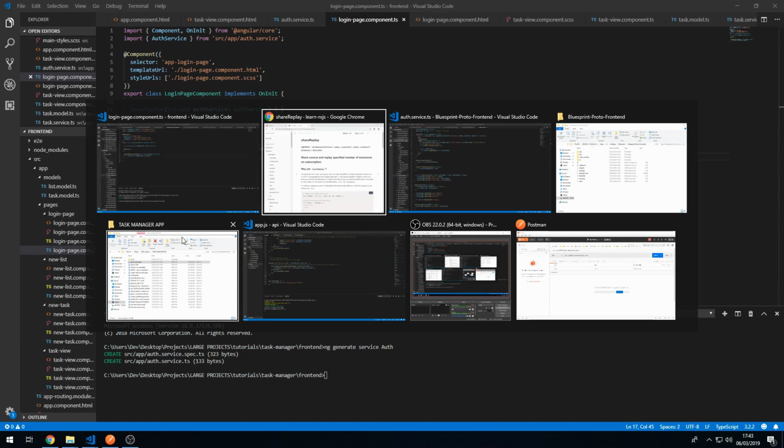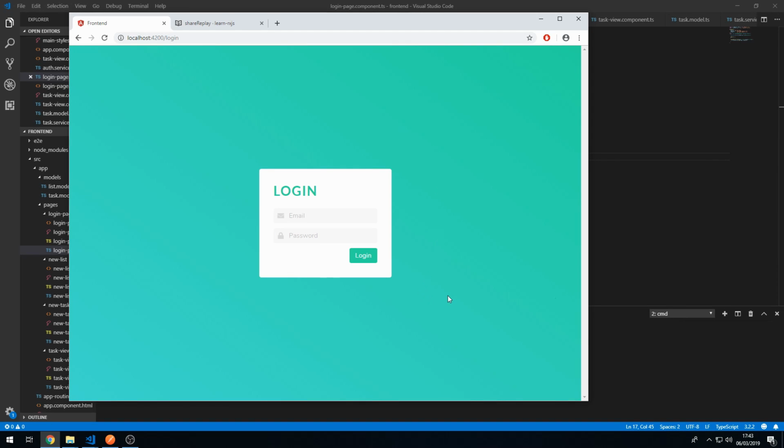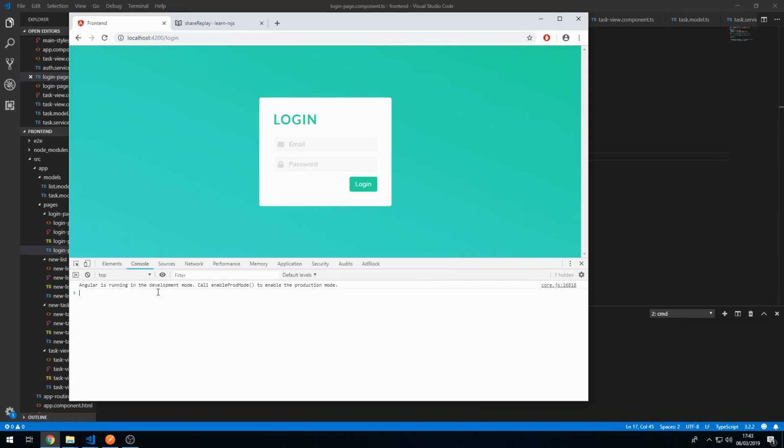So let's go back to our app. Let's get the console up. Let's try and put in the credentials. So the credentials that we made were test3@test.com and hello world as the password. So let's click login, and nothing's happening.